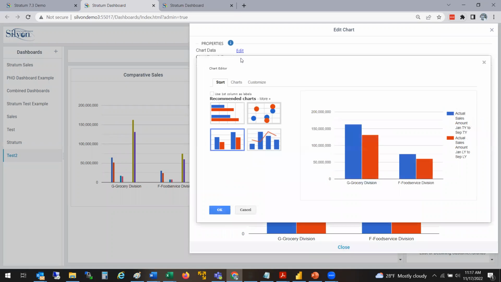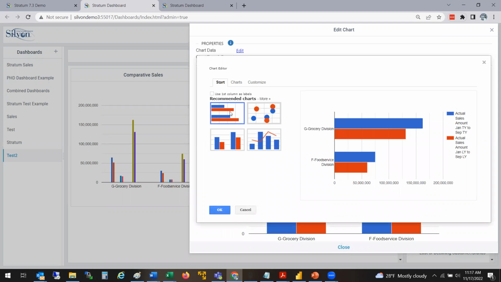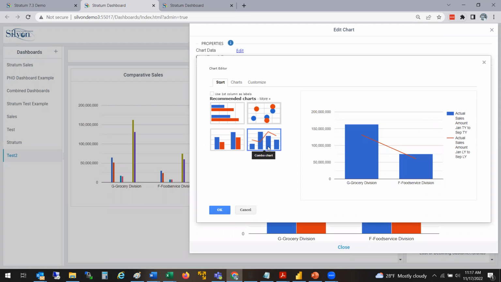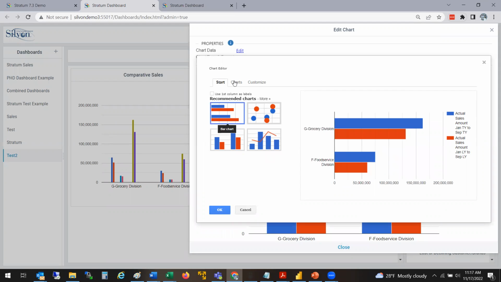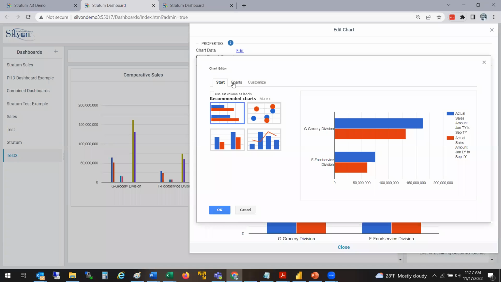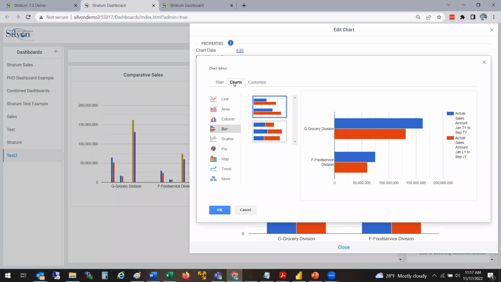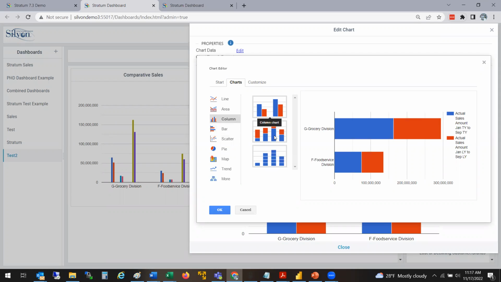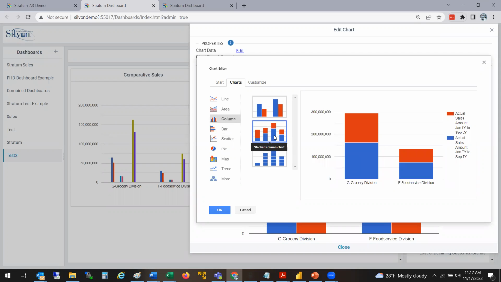Again, I can go back into chart type. If I wanted to change this on a dime, it gives you a nice little preview of what it would look like if you used some of these different charts that are available. Notice I can go further into the charting types. If I want to stack it, I can do something like that. I can also play around with some of these other chart types. If I want to do a stack column, I could do that too.